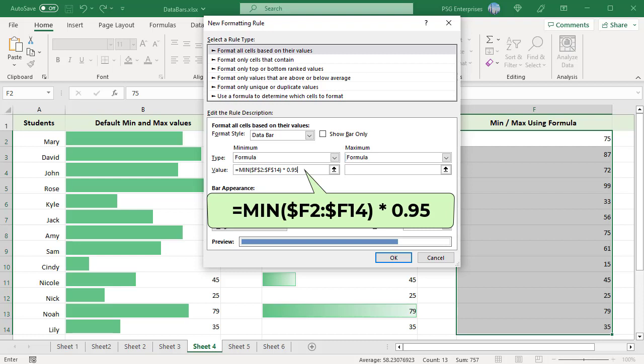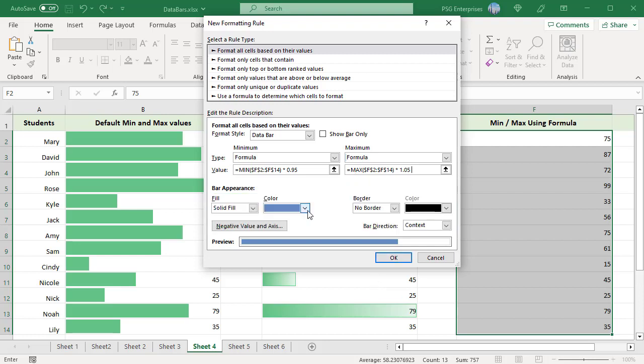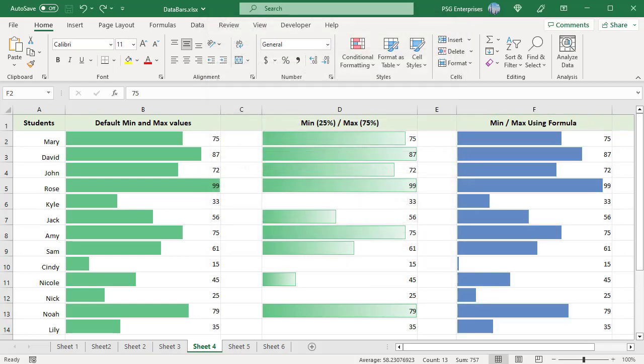This will display a tiny bar for the lowest cell. For the maximum value, use this formula, which sets the maximum value 5% above the highest value in the range. This will add a small space at the end of the bar. Click on OK to apply the rule. The lowest value has a tiny bar. For the highest value, there is a tiny space at the end of the bar.